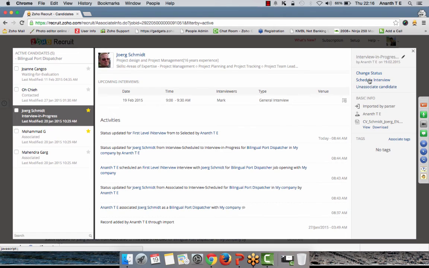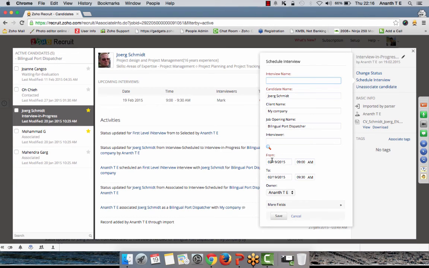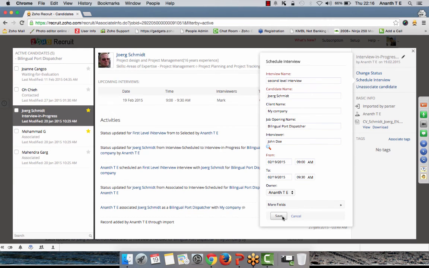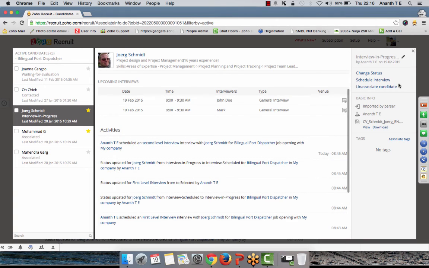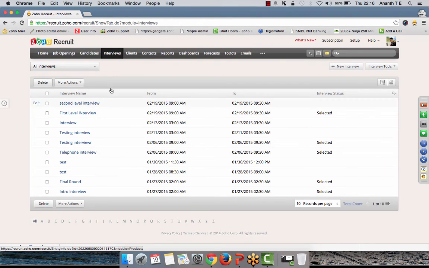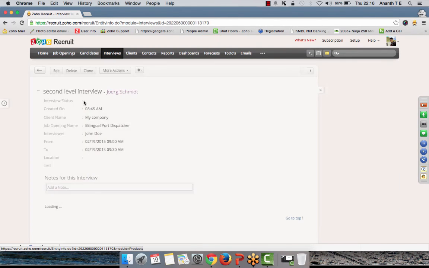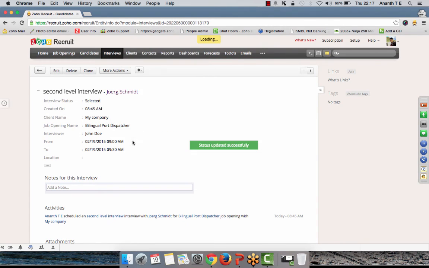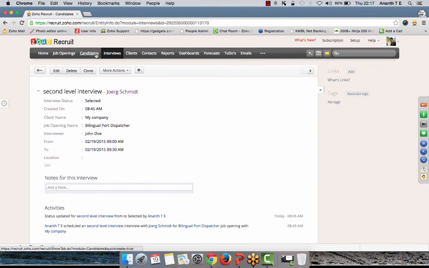You can click on schedule interview again if you'd like to schedule another round of interview. Let's say I'm choosing second level interview. I'm choosing the interviewer to be someone from a company and scheduling the interview. The interviewer can then similarly go to interviews tab to view the second level interview and then give his feedback, whether the candidate is okay or not okay. The same is updated on the candidate profile.